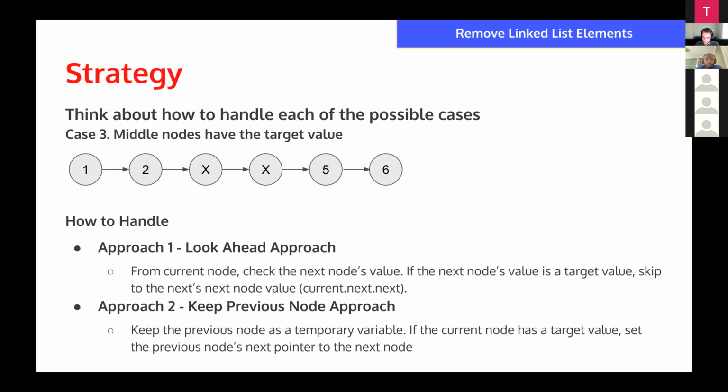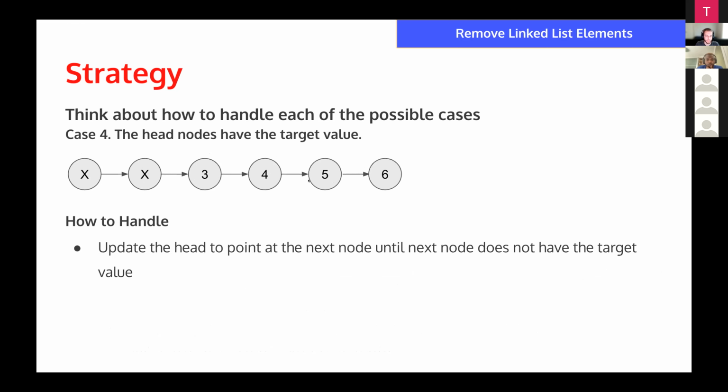You could also do the other approach, which is the keep the previous node approach. So here you basically constantly keep the previous node as a temporary variable. And if the current node has a target value, then you want to skip over that. So you can then set the previous node's next pointer to the next node, and then delete that element through that approach.